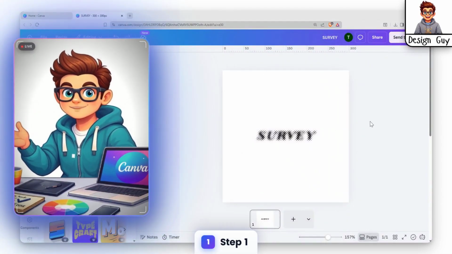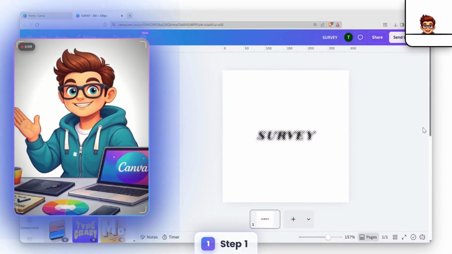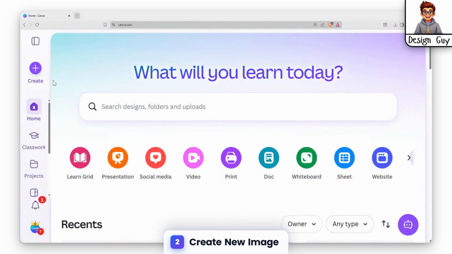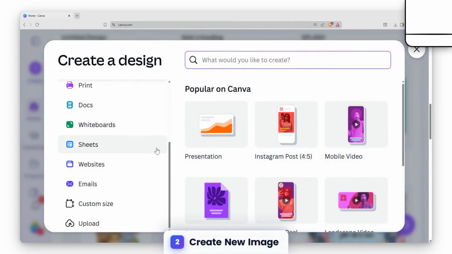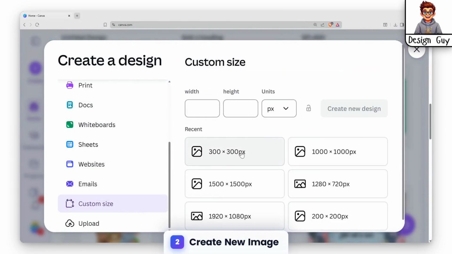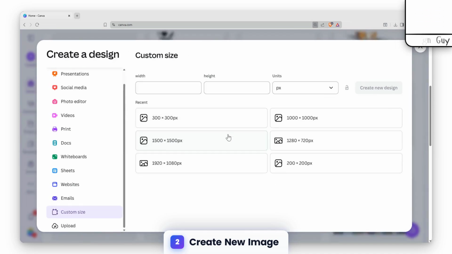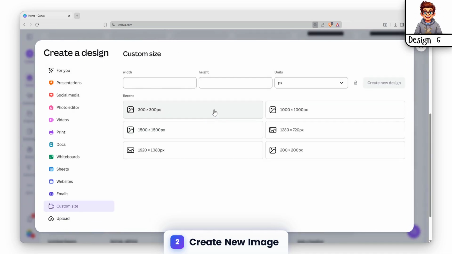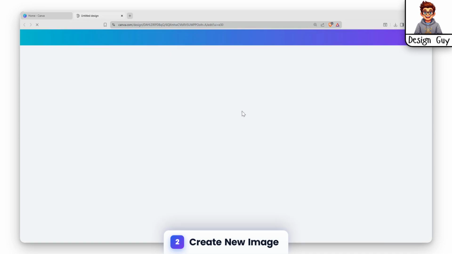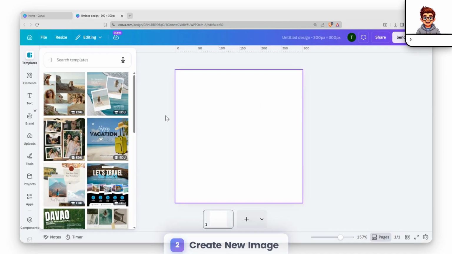Ready to turn plain text into cool halftone art using Canva's easy tools? Click Create, then choose Custom Size. Enter 300 by 300 pixels for the dimensions. This sets the canvas to a square format, perfect for your project. Confirm the size to start designing with the specified 300 x 300 pixel canvas.